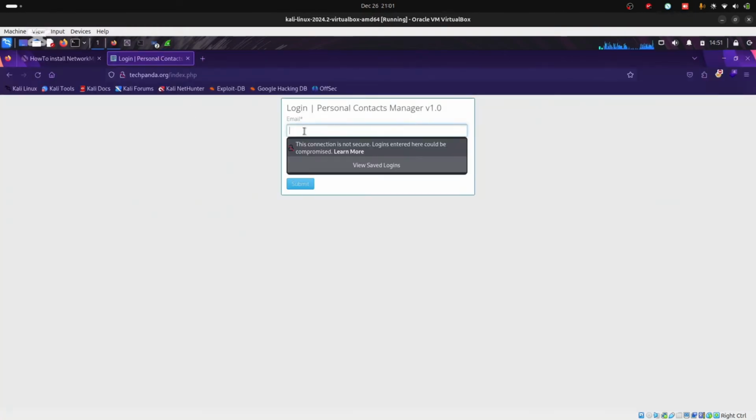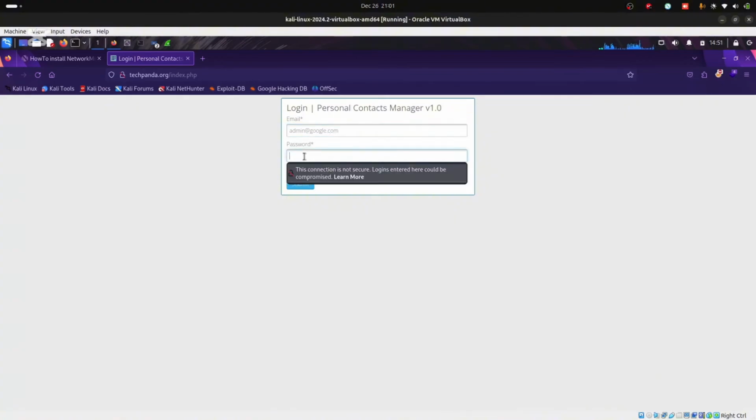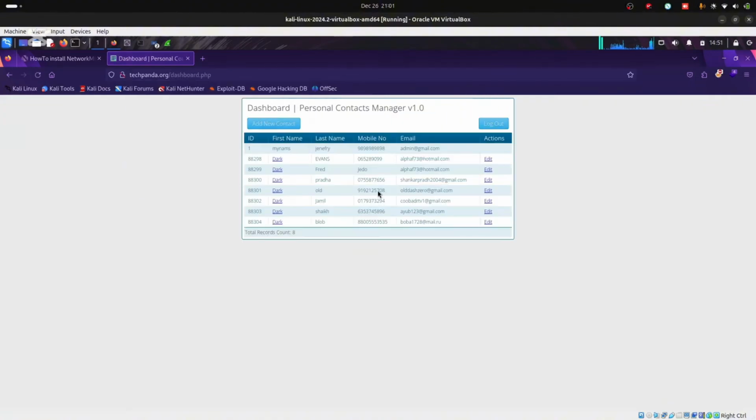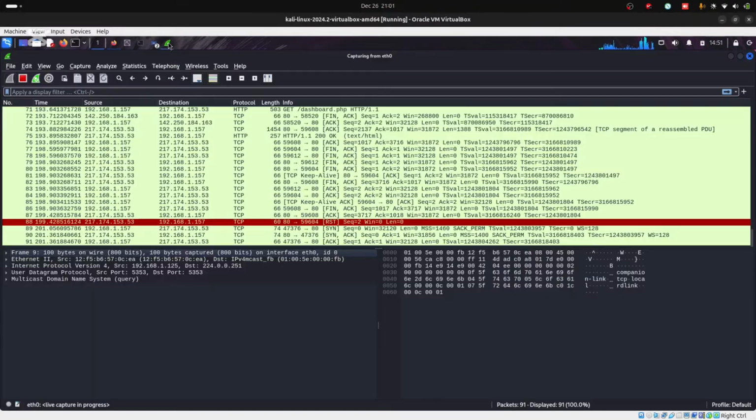So I'm going to type admin@google.com as username. Then I'm going to type a password, password 2010. So I'm going to click on submit. Then you can see I've logged into the dashboard. So I'm going to go to my Wireshark.